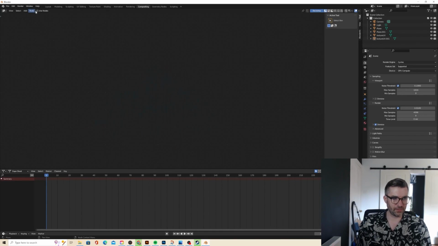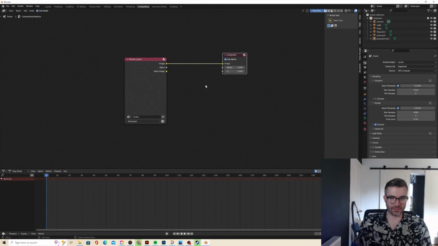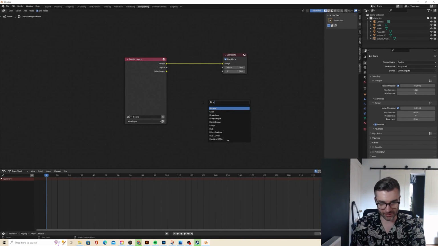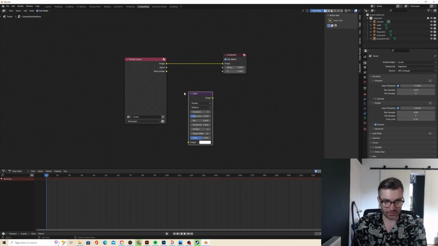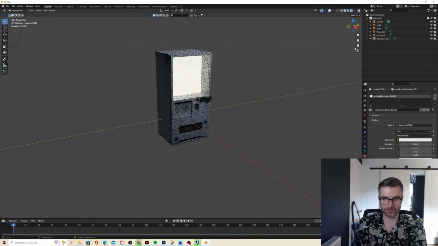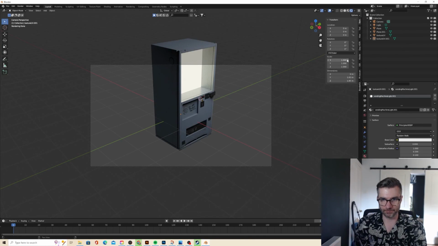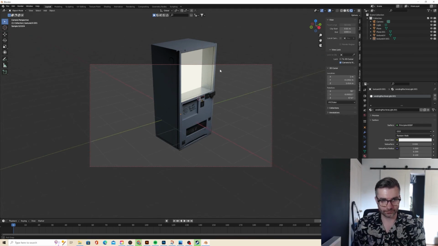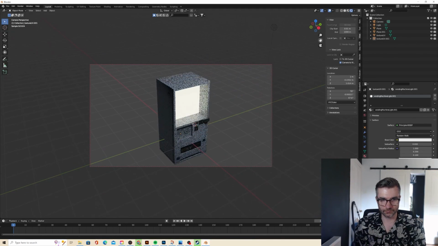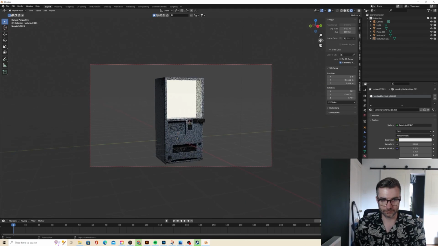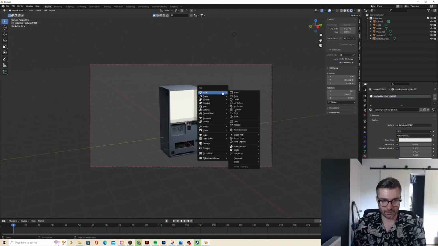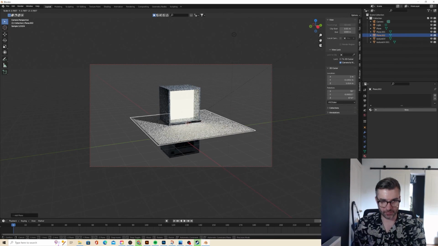So compositing, use nodes. This is the only thing I know how to do in compositing. No idea what anything else does. Add in the glare, image to there, image to there. Change it to fog glow. Go back to layout. Set up your camera.